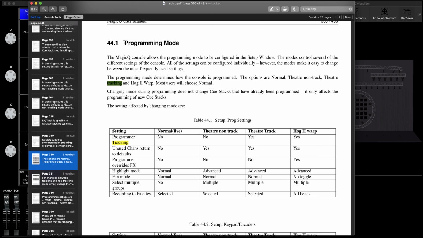So what is the programming mode? When you're creating a new show file in MagicQ, the software asks you, would you like to run as a normal live, theater non-tracking, theater tracking, Hog to Warp, or now it also offers you to load your own settings. So this is what I'm talking about. Today I will be talking about recording in a tracking mode and the difference between that and a normal mode when it comes to theater tracking.